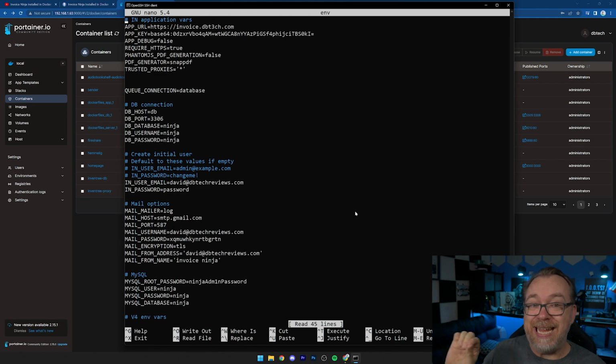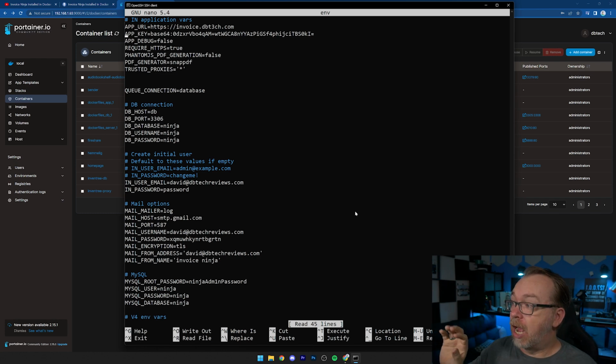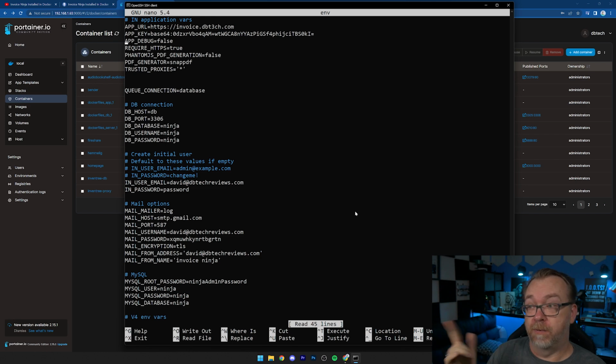So here is my env file for the one I deployed that we just logged into a minute ago. Basically you can see that I've added my app URL, I've added an app key, we will take a look at that. I've also changed the app debug from true to false, the require HTTPS from false to true, and the Phantom JS PDF generation from true to false, just because those were the settings I needed for my setup. Of course, you'll want to adjust those for your setup.